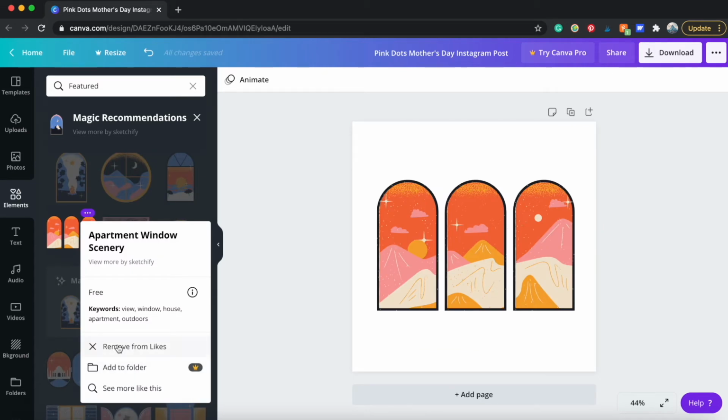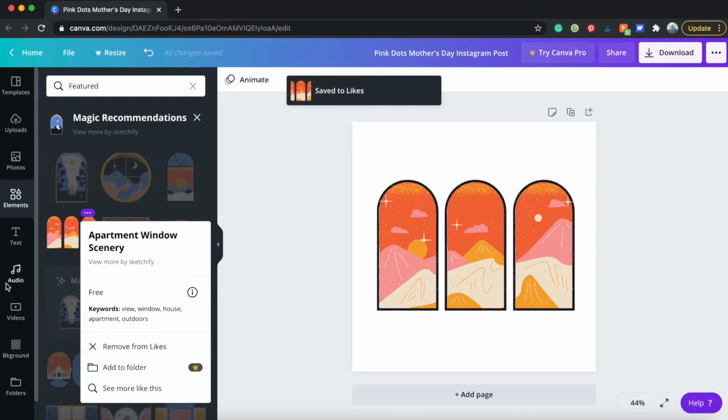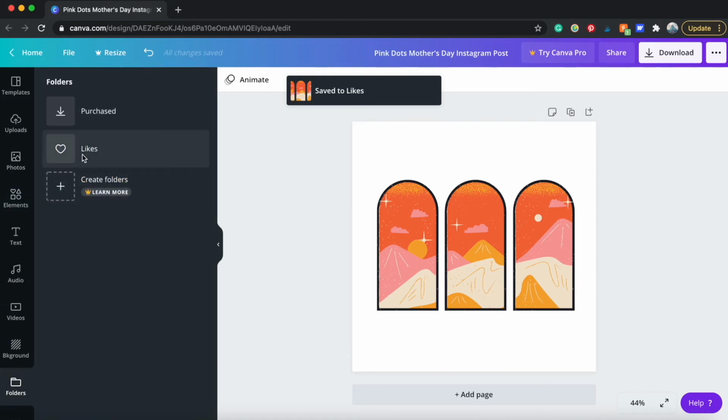And then if you don't want to lose it, make sure you add to likes, and then you can find all of those in the folders at the bottom.